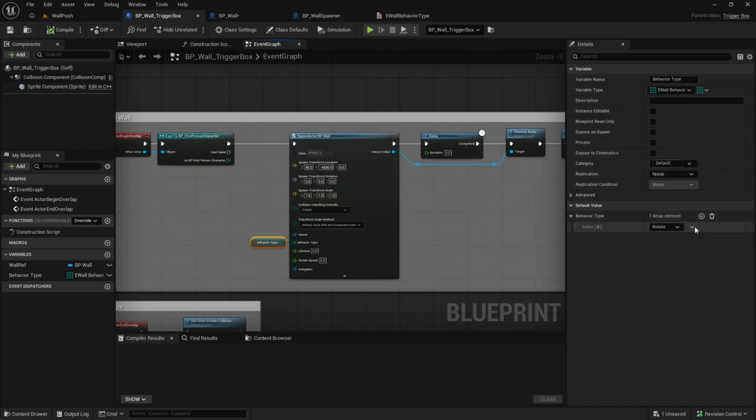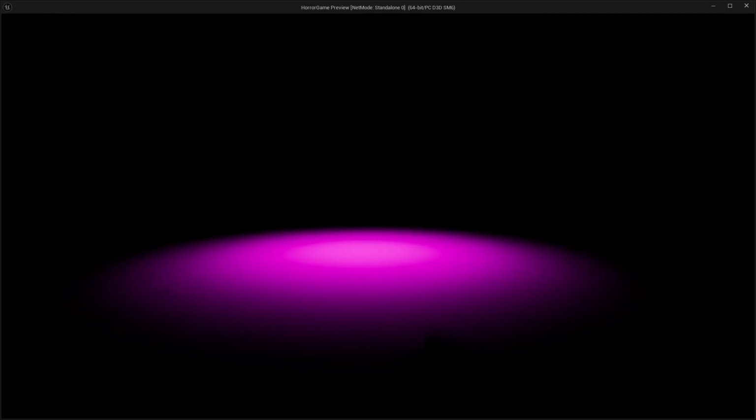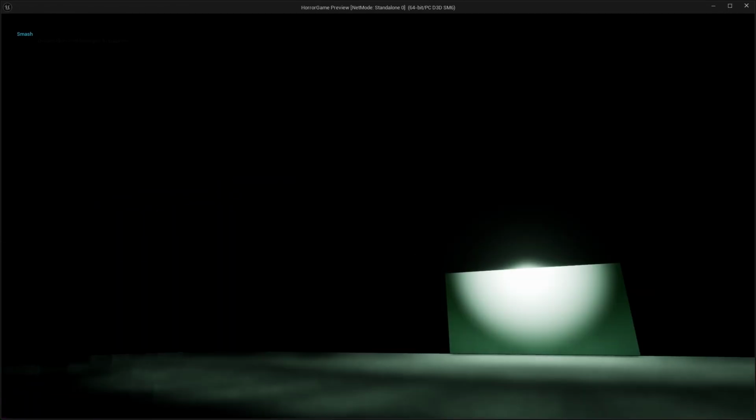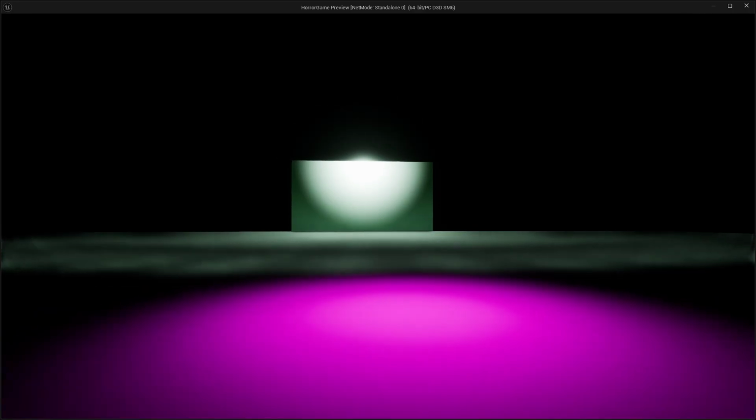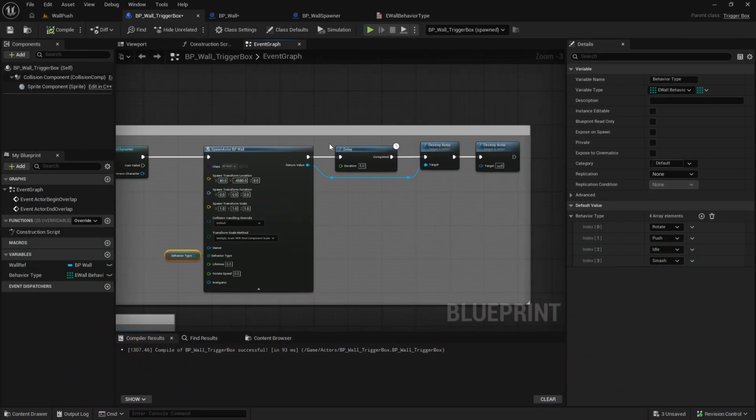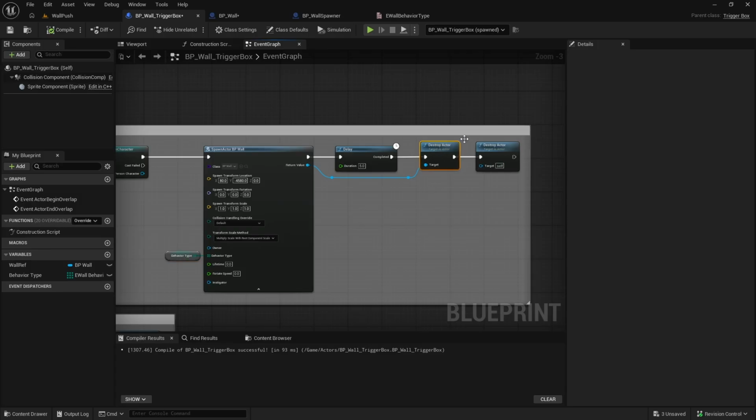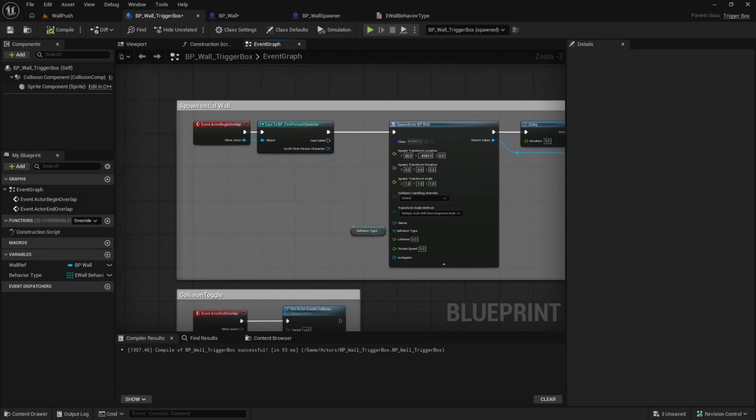I only have it set up for rotate because I only have that one set up, but with idle, push, and smash, that way, it'll just randomly select one. You can see up in the top left, smash. And then delay, waits 5 seconds, and destroys the actor. That's just all placeholder at the moment.